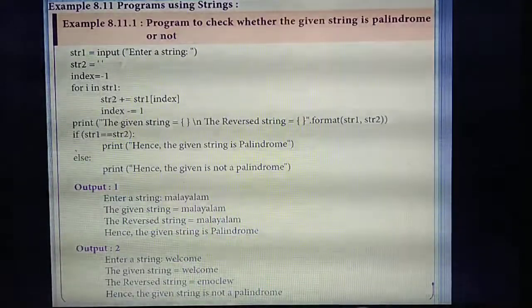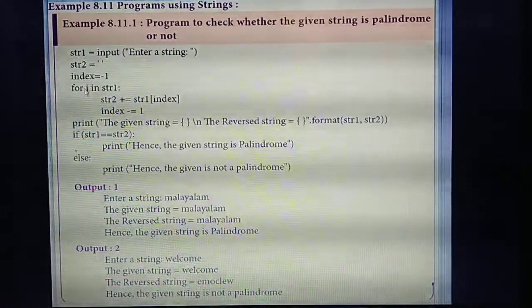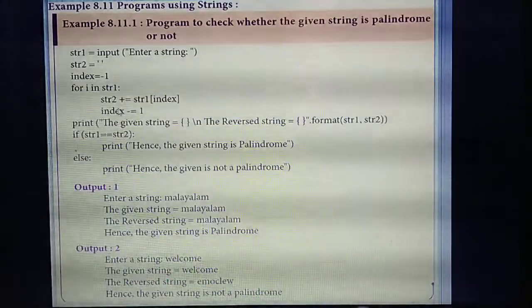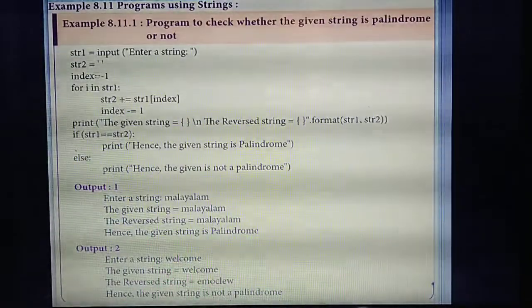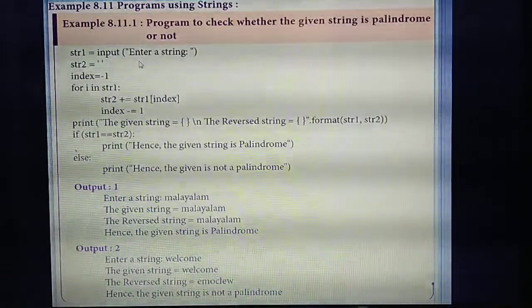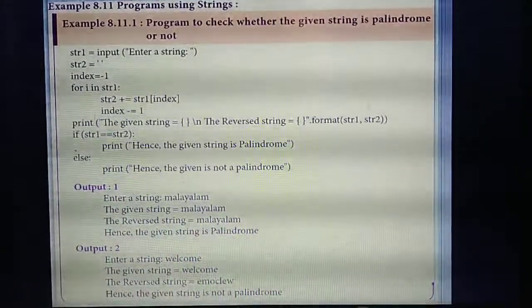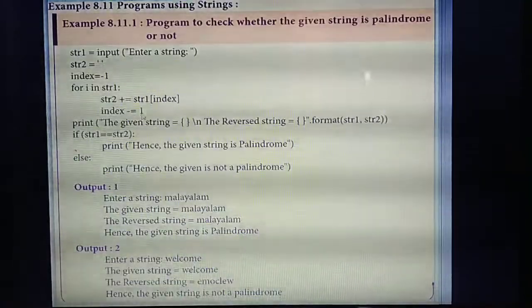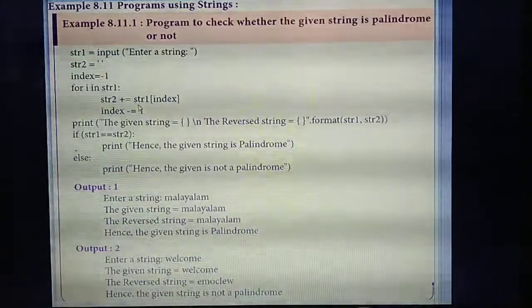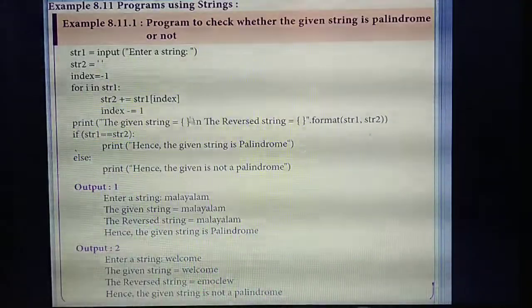So for checking the index values with the first string, which loop do you use? For loop. For which variable? I. Okay, so in which string do you compare that index value? str1. Each time the index value gets added to which string? str2. So str2 plus equal to, compared to which index? The first string's index, so str1 of index. To get reverse order, index minus equal to 1. For this you store the variable using which function? Format function.